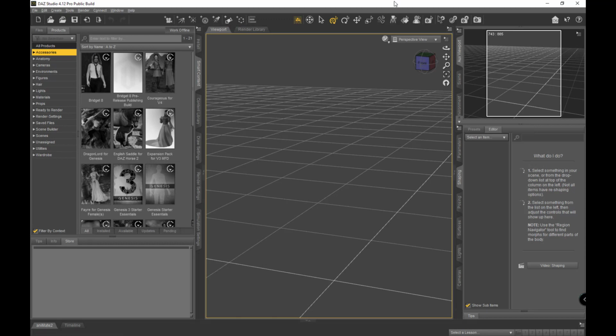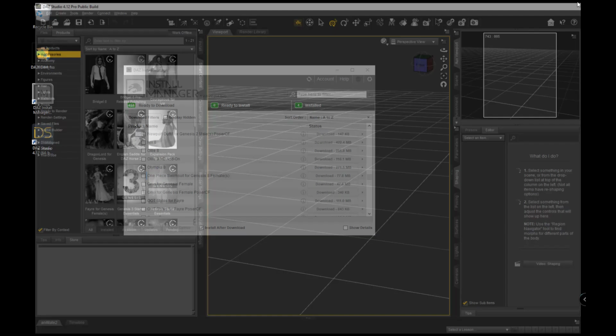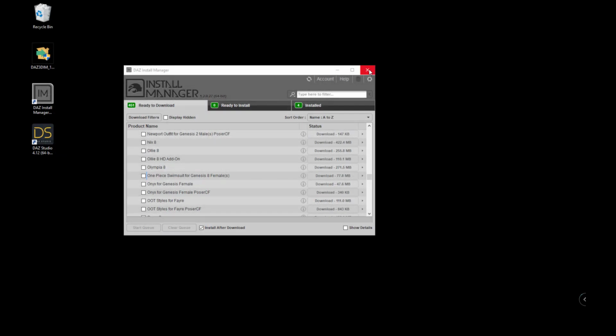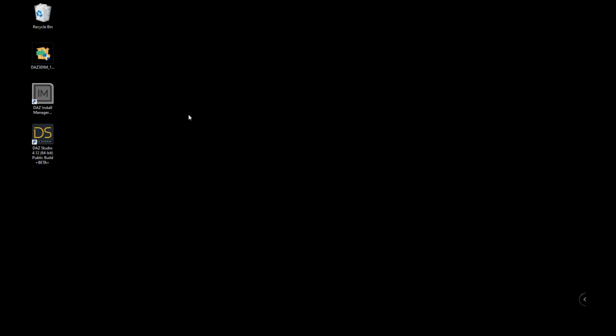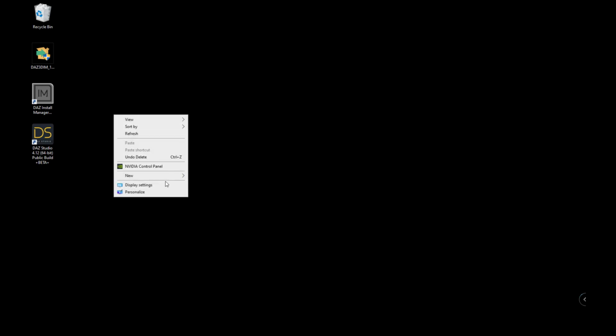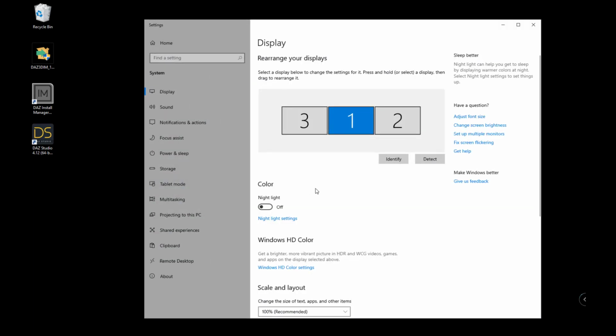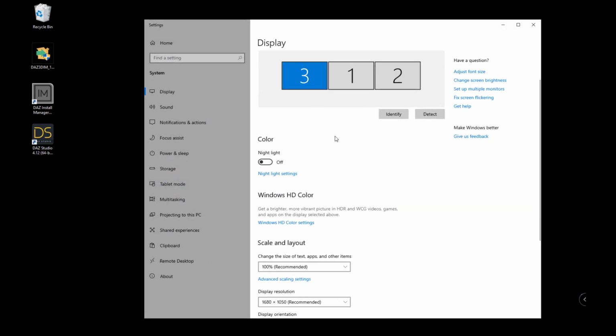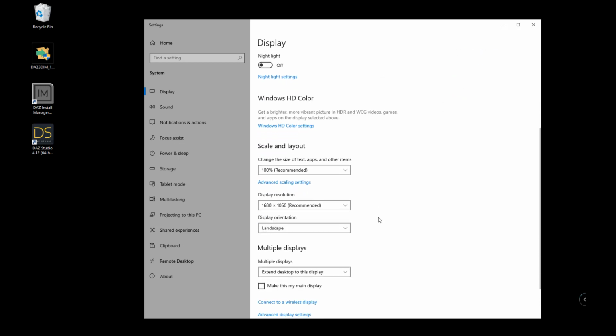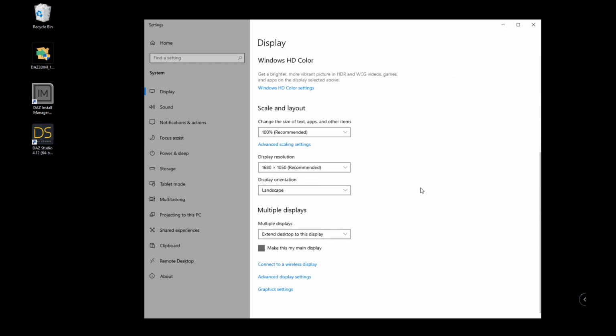So let's get out of Daz, let's close it down. Don't need Daz Install Manager at this point. Let's right click, get into that menu again, my display settings, and change it to make my number 3 monitor my main display. Okay, so when I change my main display to the number 3 monitor, it appears on a different one. So I'm going to double click to start it.